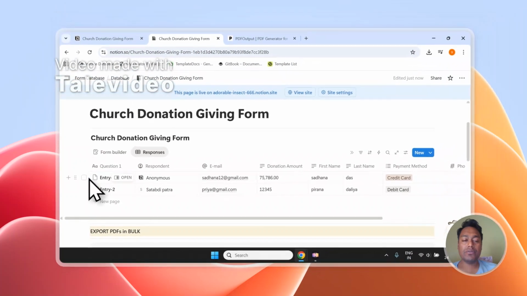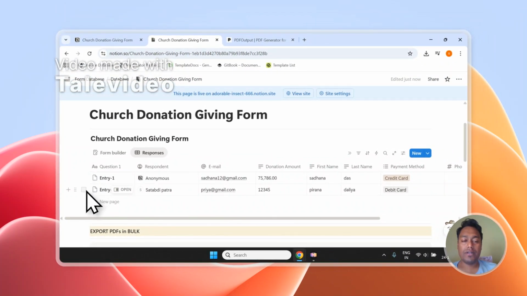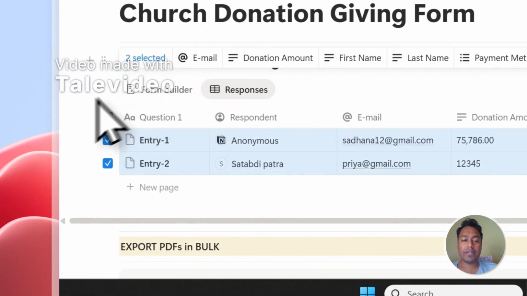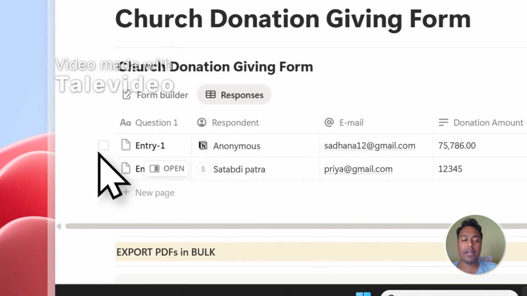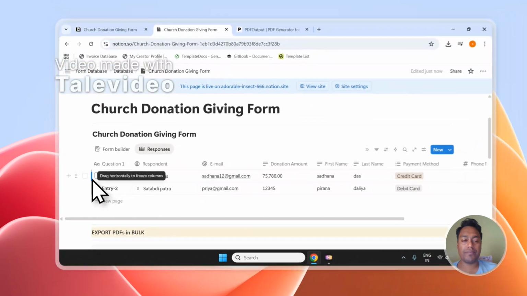I already have added two submissions out of the particular form, and you can see two entries in this particular database. I am looking to create a PDF file for every entry that gets added into this particular form.